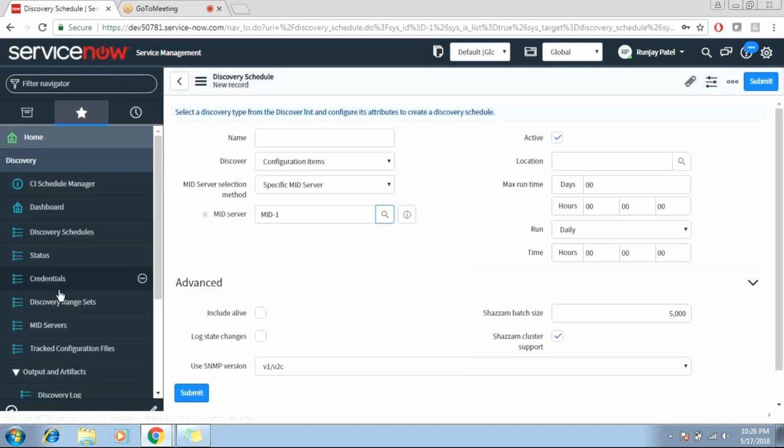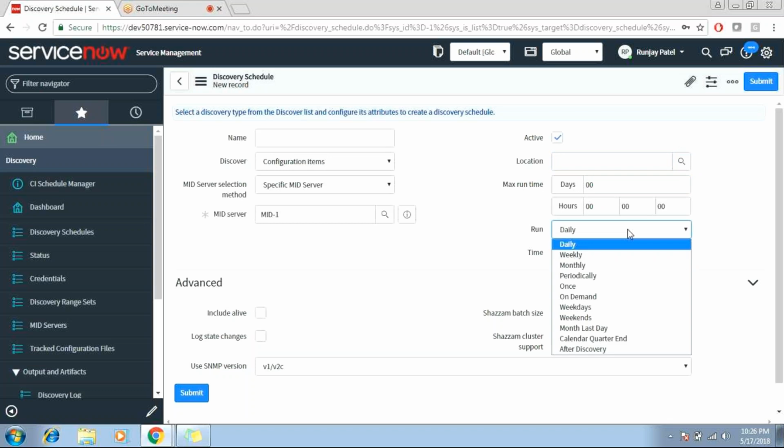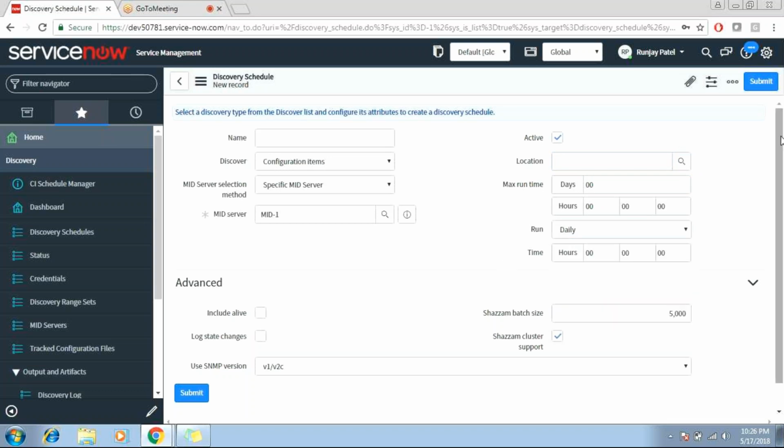For which location, I was talking about the data center. If you are specifying this schedule only works for a particular data center, then we can select it over here. If you are allowing this schedule to be discovered by all the locations, all the data centers, then leave it blank. It will discover. Just give the days and hours when we want to run it, weekly, daily, monthly. This will give you the way to do that.